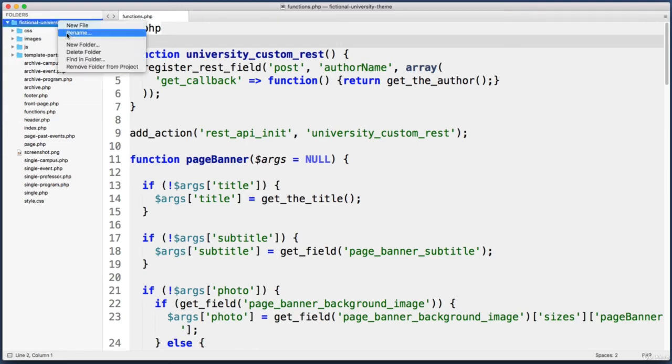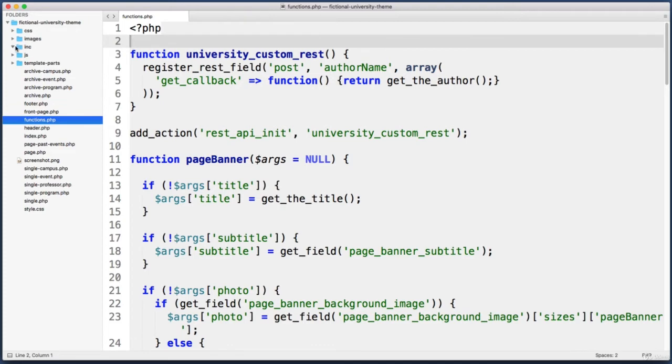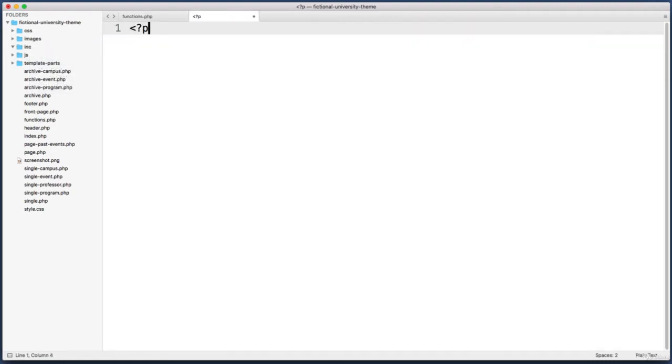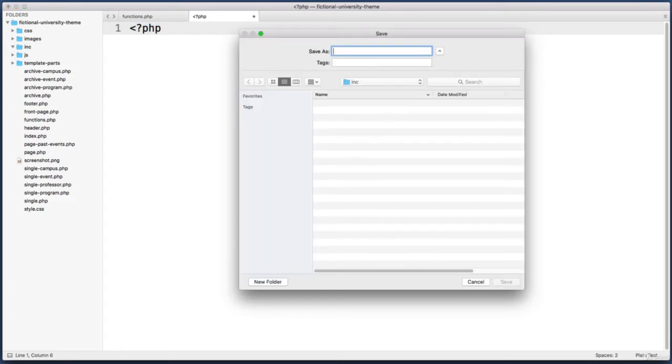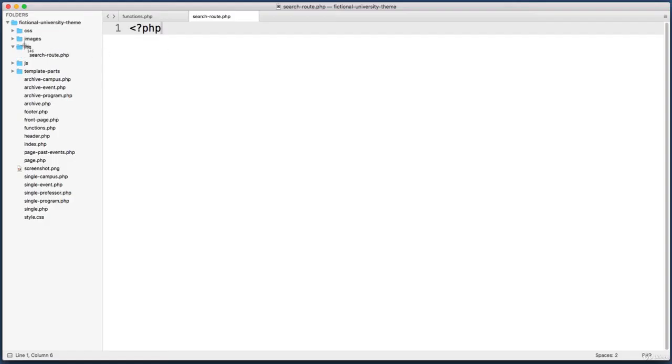So if I right-click on the theme folder and choose new folder, and give it a name of INC for includes, feel free to name it whatever you want, but then within that new subfolder, let's create a new file. And for now, let's just open up PHP. That's all we need for now. Let's save this file. And the name of this file definitely does not matter. But just to make sense, I'm going to name it search-route.php. Cool, so now we've got our new subfolder, and that's where the new file lives.